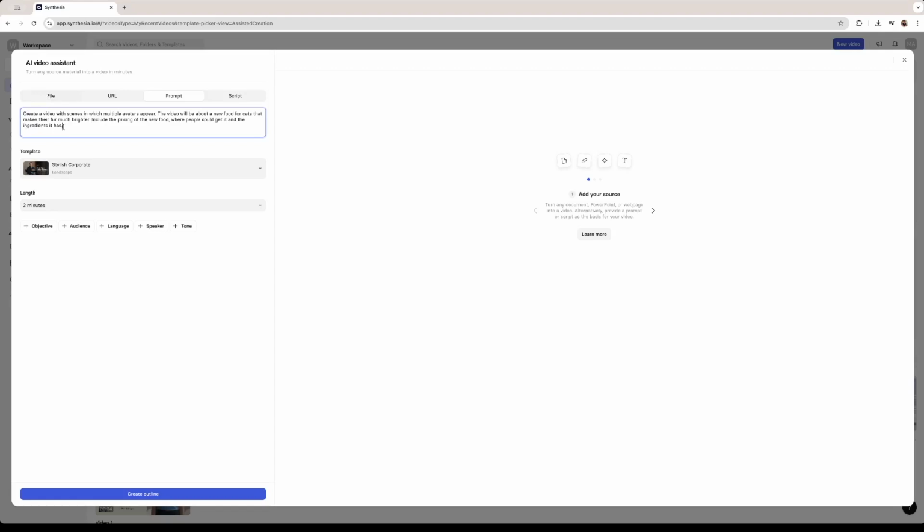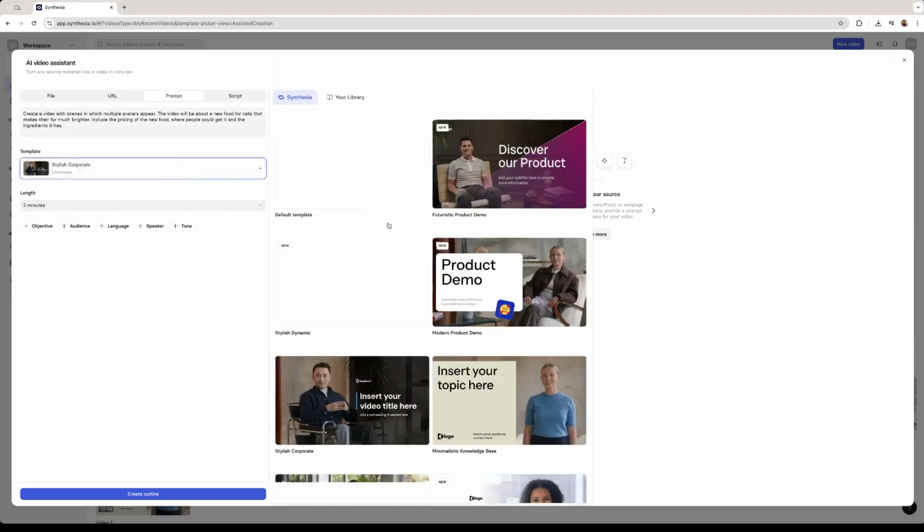So I just wrote this little short prompt. It says, create a video with scenes in which multiple avatars appear. The video will be about a new food for cats that makes their fur much brighter. Include the pricing of the new food, where people could get it, and the ingredients it has. If you change your opinion, you can change the template in this step as well.